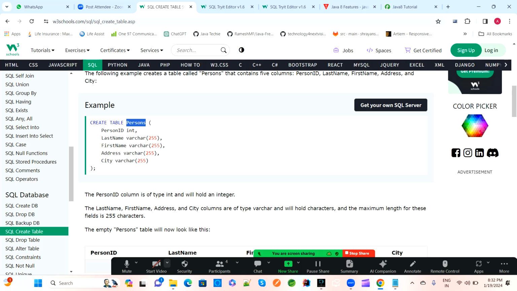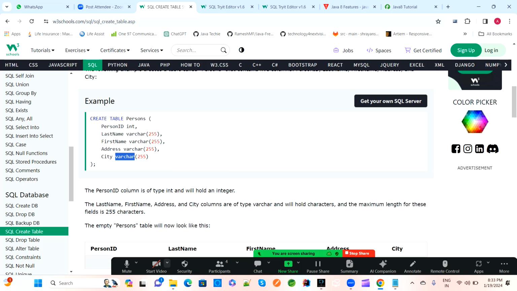Now I want to create a table. So person as a table we created, and these are the structures. Person ID will be there, last name, first name, address, and then city. So person ID as an integer, first name is a varchar, address as a varchar with a size of 255, and city is a varchar. So like that, one table will be created. In that, 5 columns will be there.